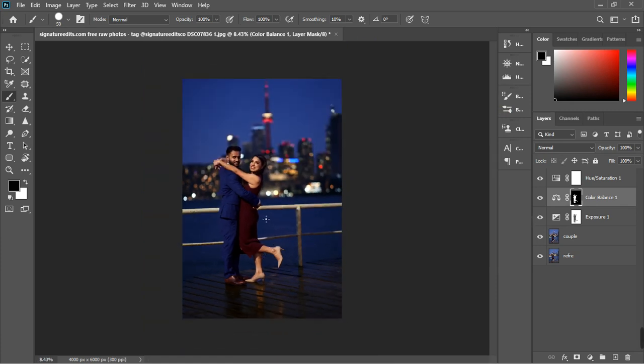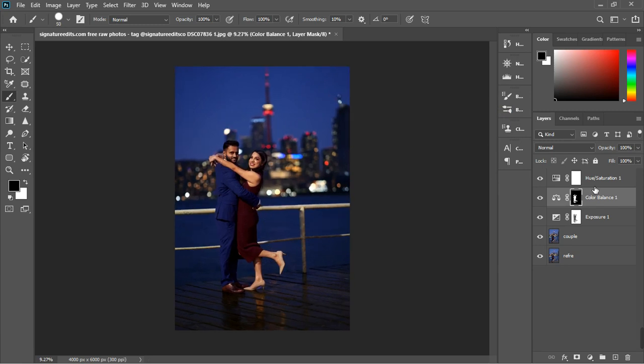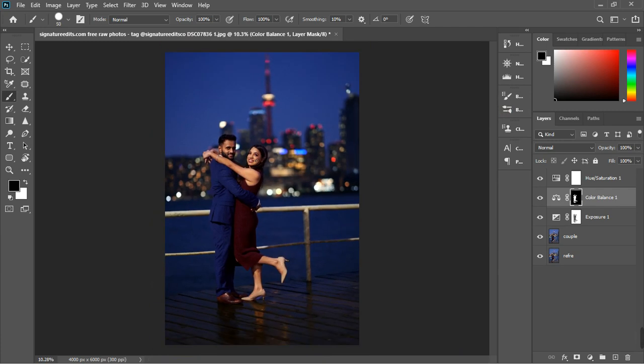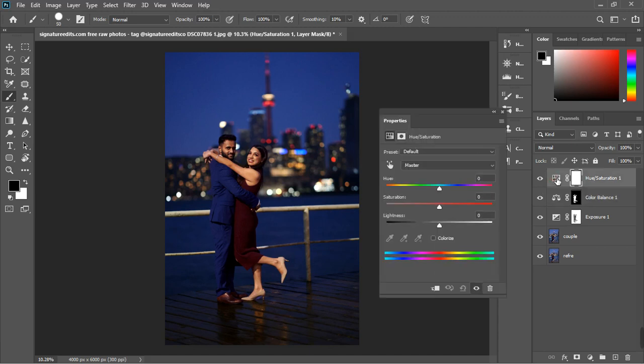Now what I want to do is decrease the saturation of the background, but do I like it? I think it's actually perfect like this. There's no need to decrease the saturation. Let's just try it out first. Decreasing the saturation. Nope. I think I like it more colorful the way it is.